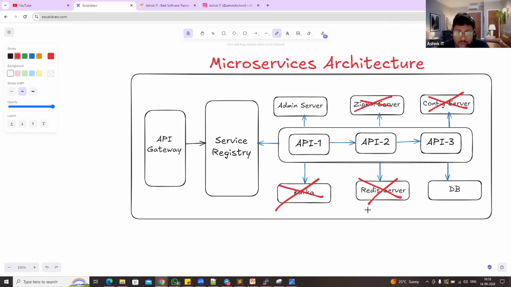So that is what I told you. There is no standard architecture for microservices development. So according to your project requirement, you can develop this architecture. You can customize this architecture according to your project requirement.